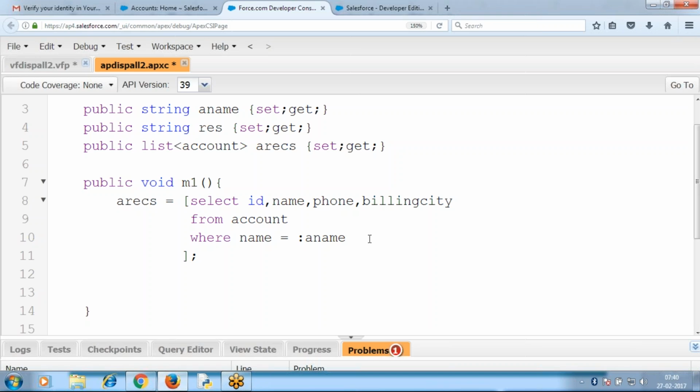Right, where name equal to a name and billing city equal to Hyderabad. I can write the query. That related records only I'll get it.